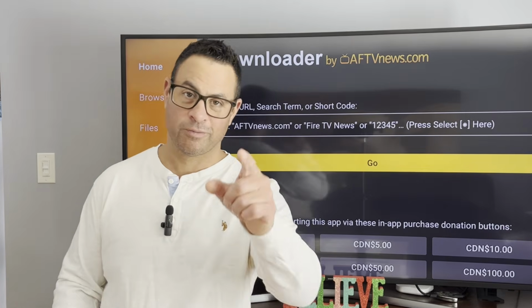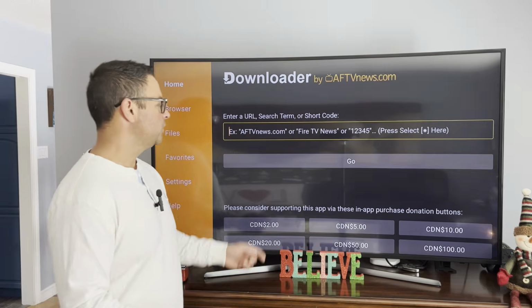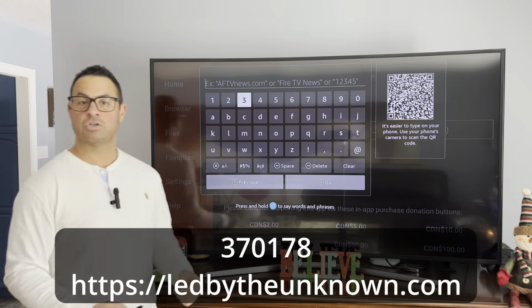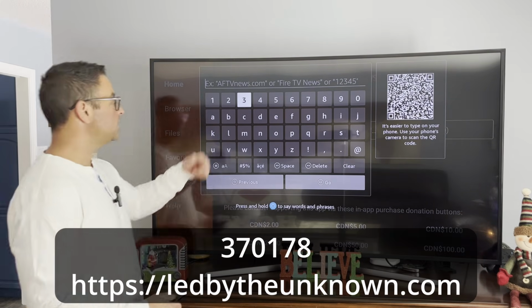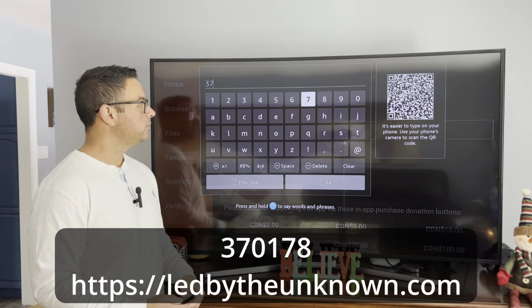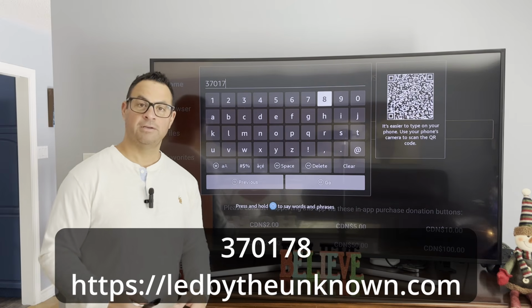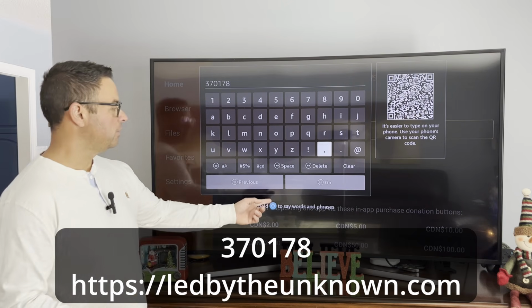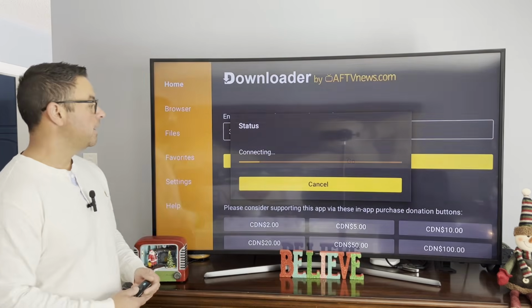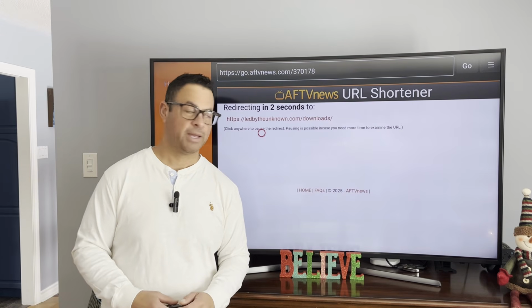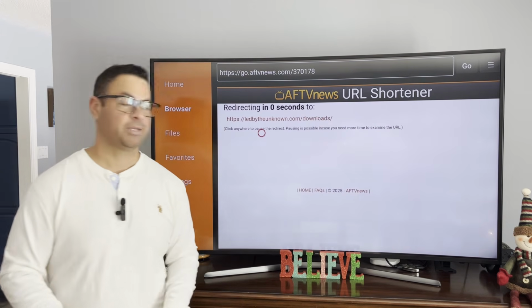https://ledbytheunknown.com/downloads. Or I have a short code for you. So much easier. So we can just push OK twice. And it brings up the keyboard. And we're just going to type in the short code, which is 370178. Pretty simple. Then we hit go. And Downloader will automatically redirect to Led by the Unknown's downloads page for us to get these awesome applications.